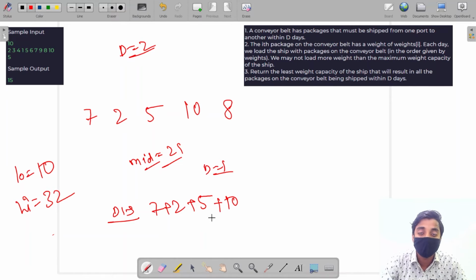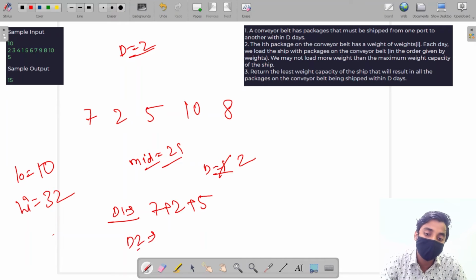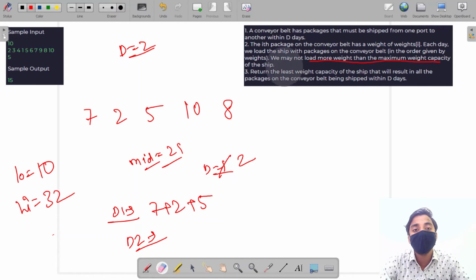Now we are sending 10. It makes it 24, which is greater than 21. This means we need to send this 10 in the next day. So the number of days will increase by 2. In the second day, the capacity should not exceed this value, that is 21. We may not load more weight than the maximum weight capacity of the ship. This is the question we have.